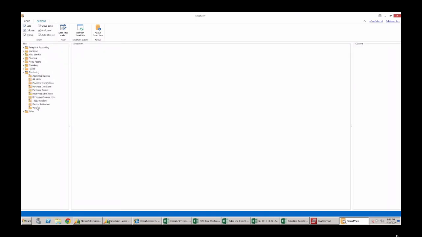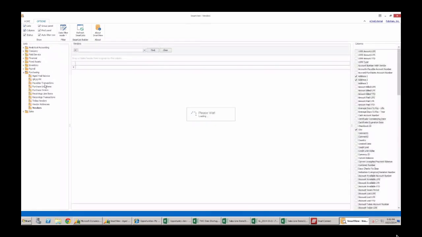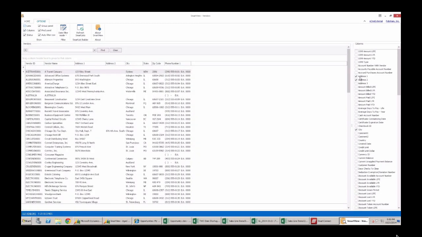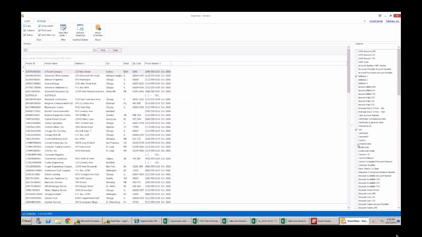And what you can see is that if we turn on our list and our columns here, let's take a look at our vendors list, for example. I can see all of my lists on the tree view on the left-hand side, whether that's a canned list from SmartList or a report that we've created utilizing SmartList Builder. I'll see those on the left-hand side. So let's turn those off. And again, I'll see my columns that I can add on the right-hand side.